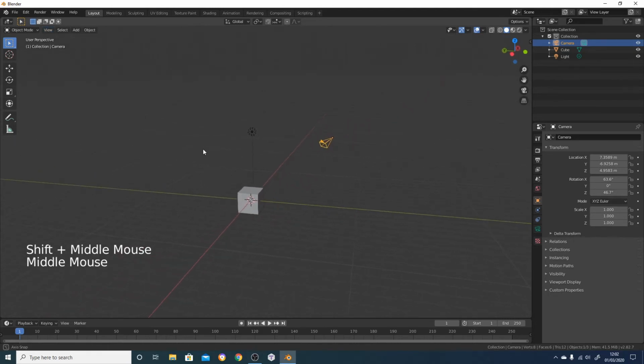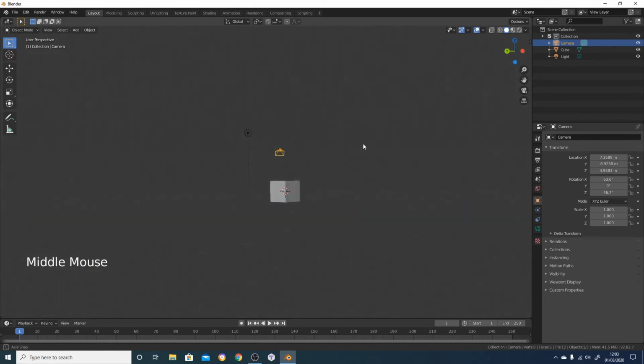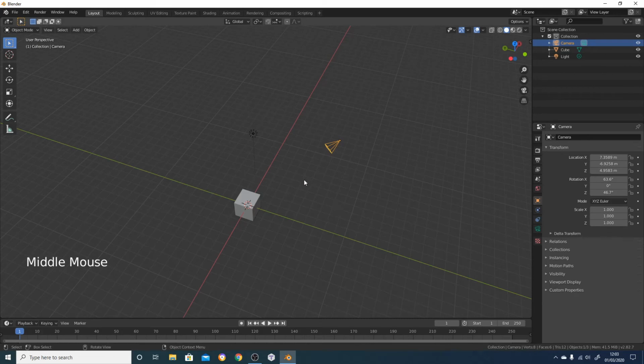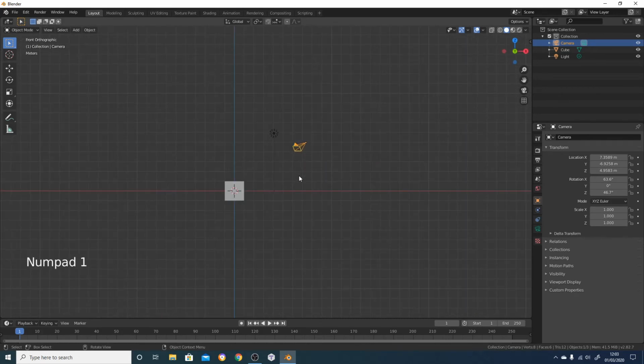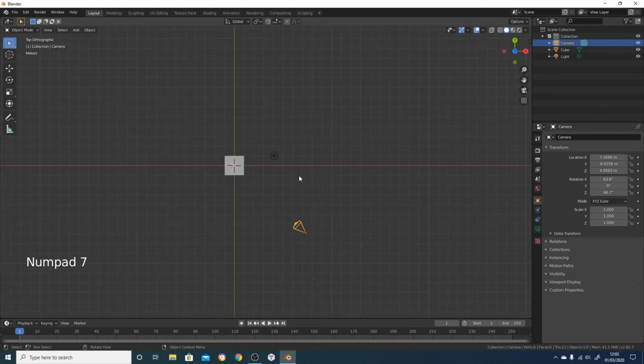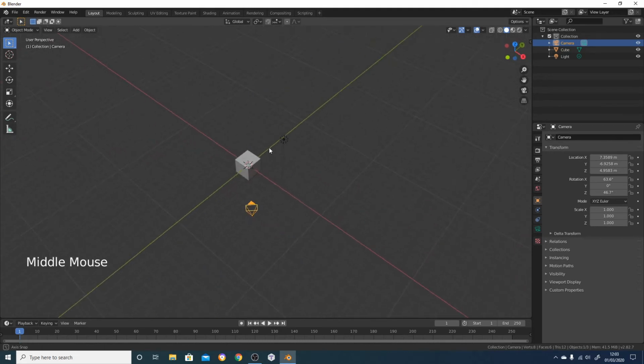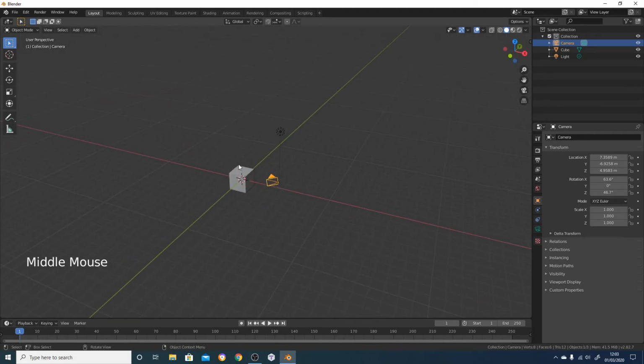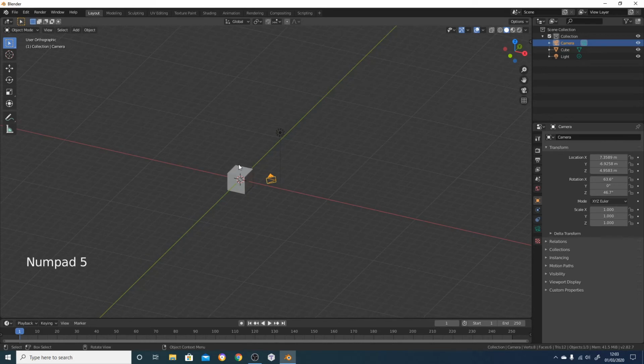To set different views, so to go from this sort of view to a front view, you can press 1 on the numpad. To go into a side view, you can press 3, and to go into a top view, you can press 7. To switch between orthographic and perspective view, you can press 5 on the numpad.